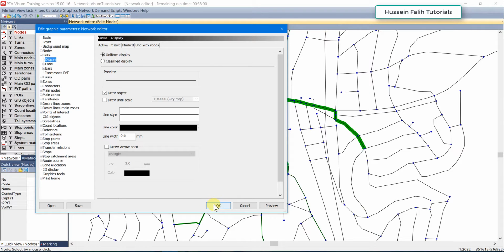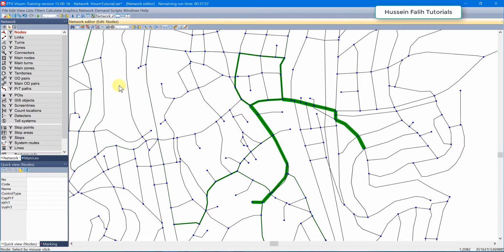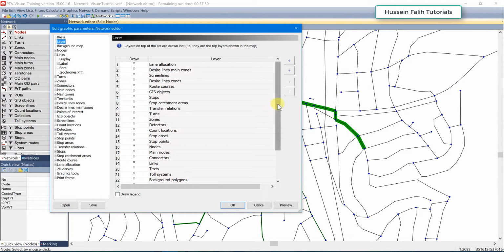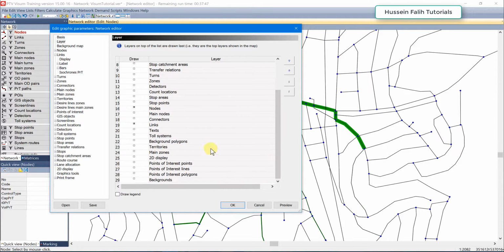Let's start with layers. Layers are important to show which layer is above the other. So I have links and nodes, which are active here, and all the other objects are inactive, and the node layer is above the link layer. If I want to make the opposite, I will just click here and move it up, so the layer of the links is above the layer of the nodes. And then click OK.